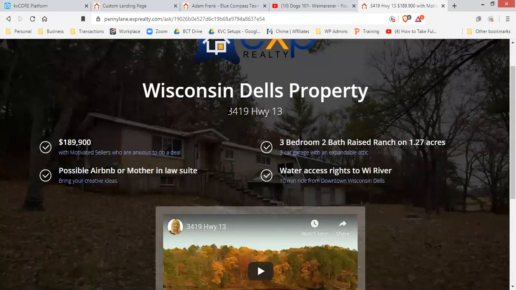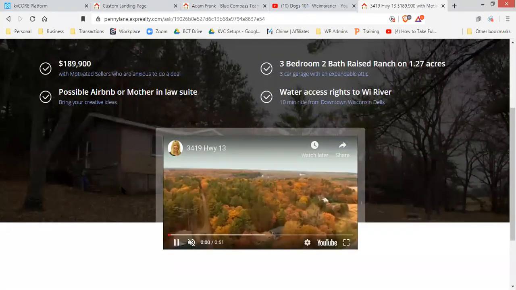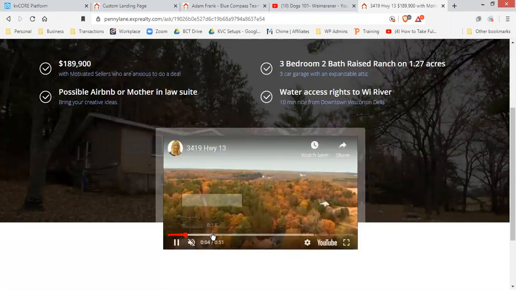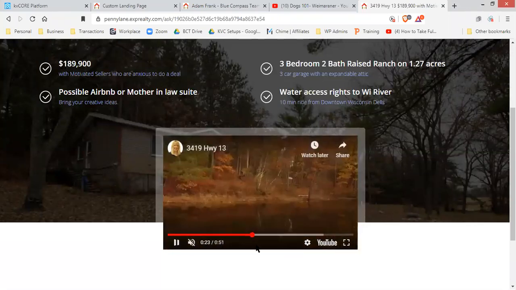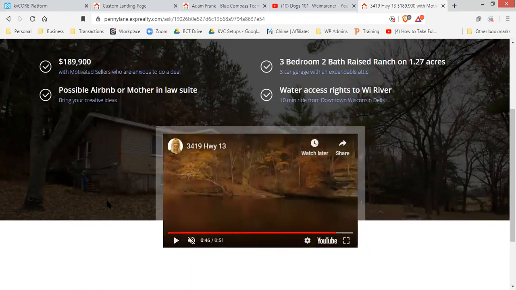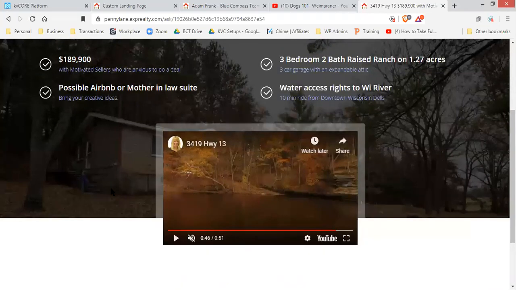So it gives the area, gives the address, price, a little bit of information about the property, and then there's this video. I'm going to see if I can mute this. And this is just a nice drone video of the area surrounding the property. You kind of get the gist of it. Got some detail stuff here. And then she's got the email set up here, and the phone is mandated. And then this is going to the actual listing on her kvCORE.